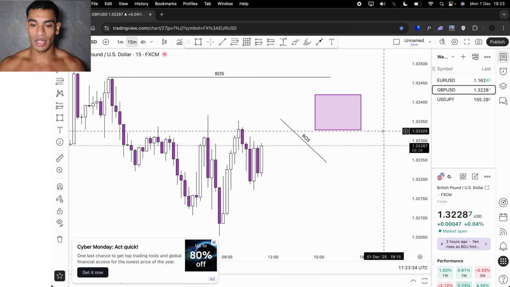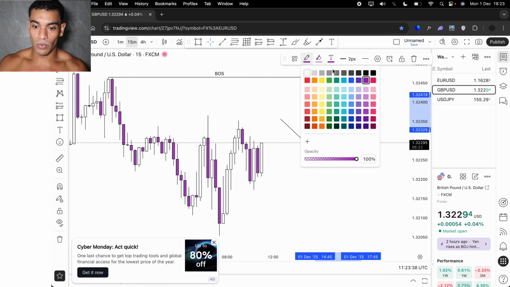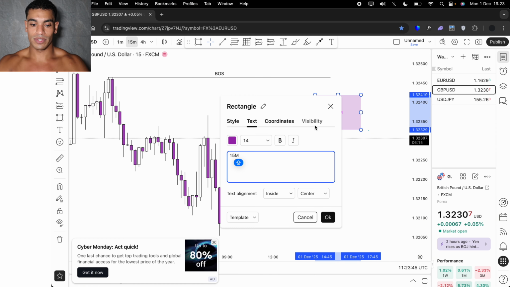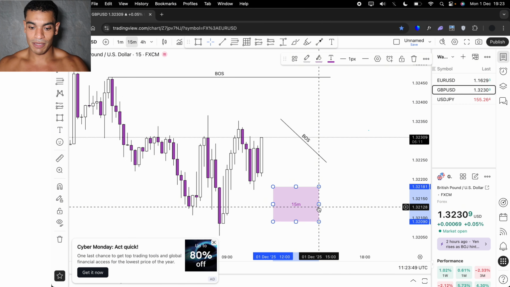Just so you can have different colors. For example, my supply zones, I like to keep them in purple with no background border. And here I like to have the actual time frame that I'm going to be using them in. In this case, this is the 15 minutes.